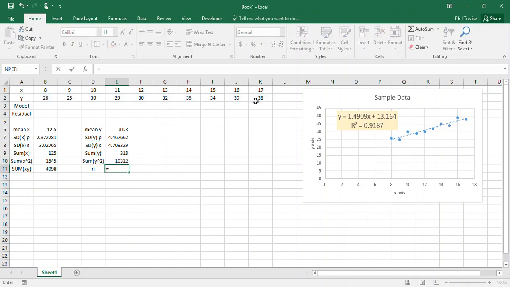Now for this last one, the command is count. Counts the number of cells. And I could either count the x's or the y's. I wouldn't count both because there are 10 data points. I just need to count either the x's or the y's. There are 10 data points. There's all of my calculations with the raw data.